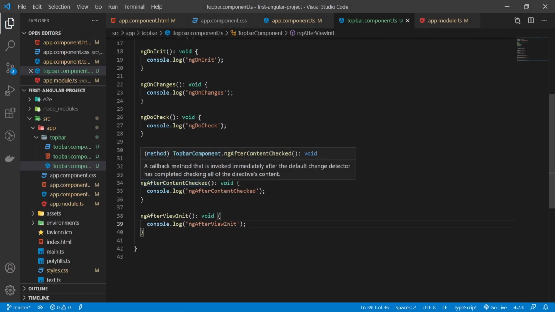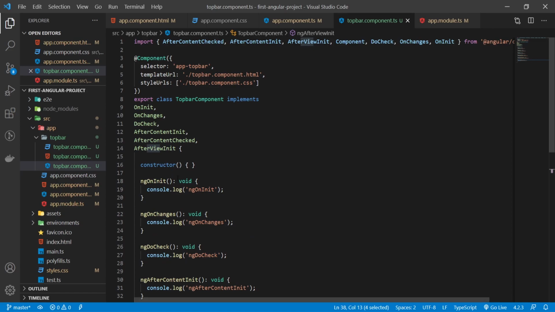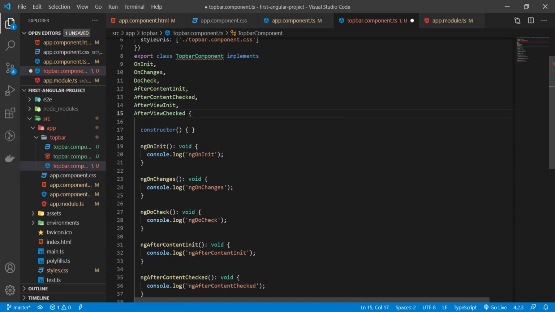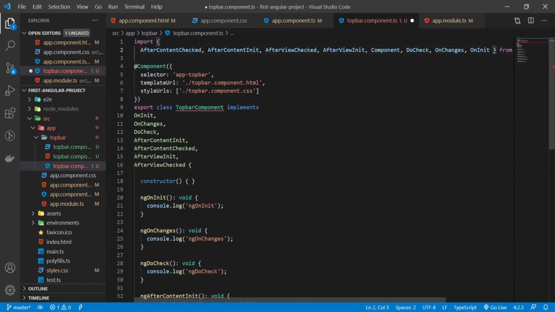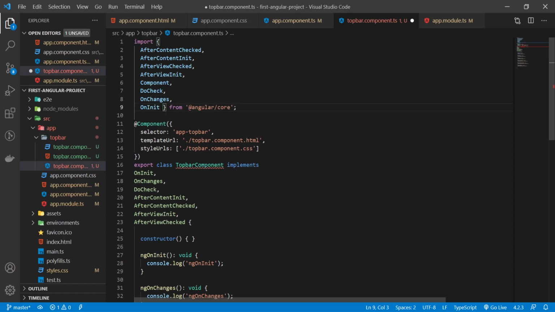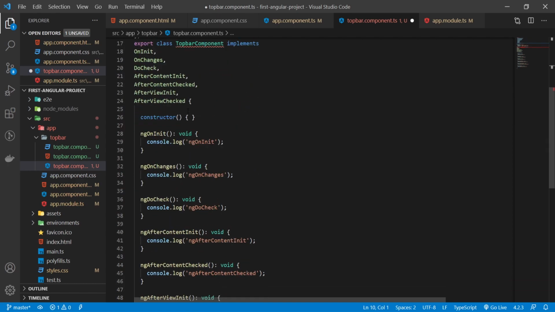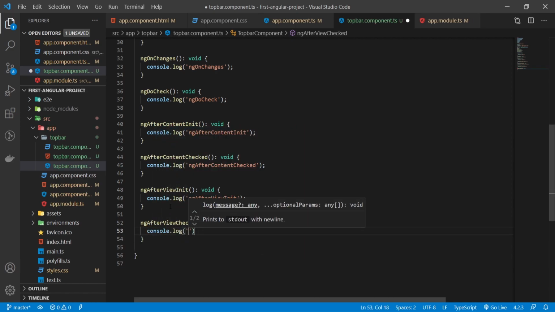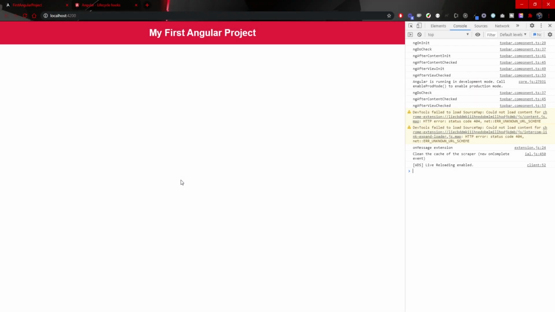Next one, as we have the check for our content, we should also have the check for our view, which means that here I will do AfterViewChecked. Again, it should be imported from the top. I could also bring this down so you could see everything. Here it is. So now I can use ngAfterViewChecked, which should return void, and I will console.log ngAfterViewChecked. So basically this will always run after the first ngAfterViewInit and also after every ngAfterContentChecked.